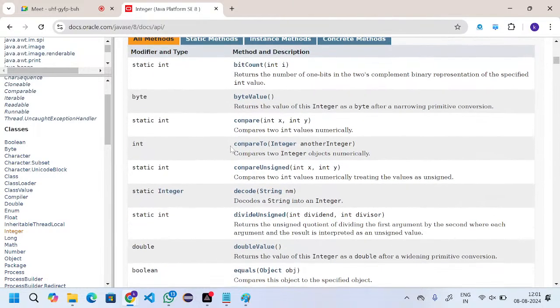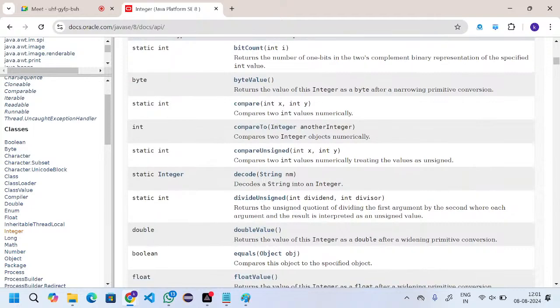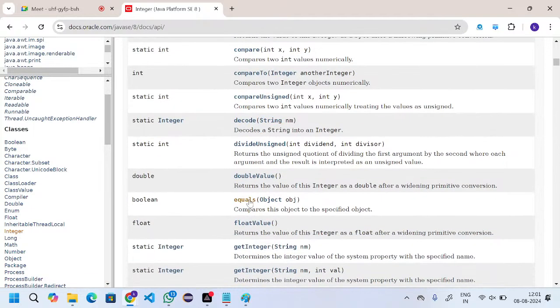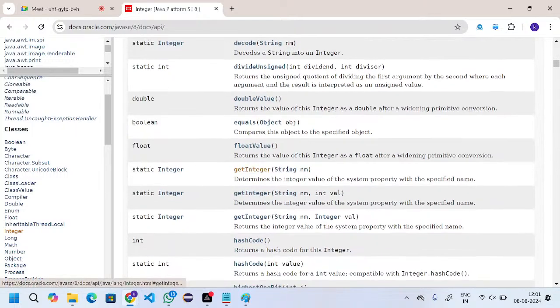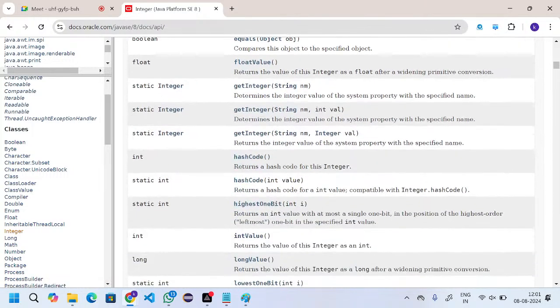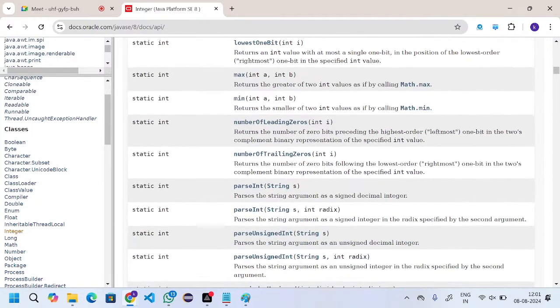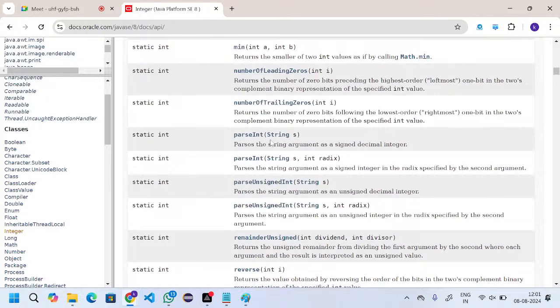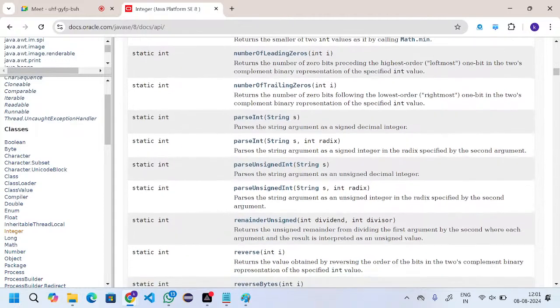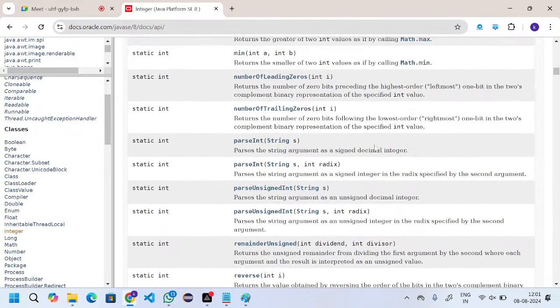We'll be having the methods: compare to method, compare method, decode method, double value method, equals method, get int method, hash code method, int value method, long value method. So these are the methods, right? Where we have the parseInt method. ParseInt is the method which will convert string to decimal, string to integer, right? ParseInt is the method we will use.